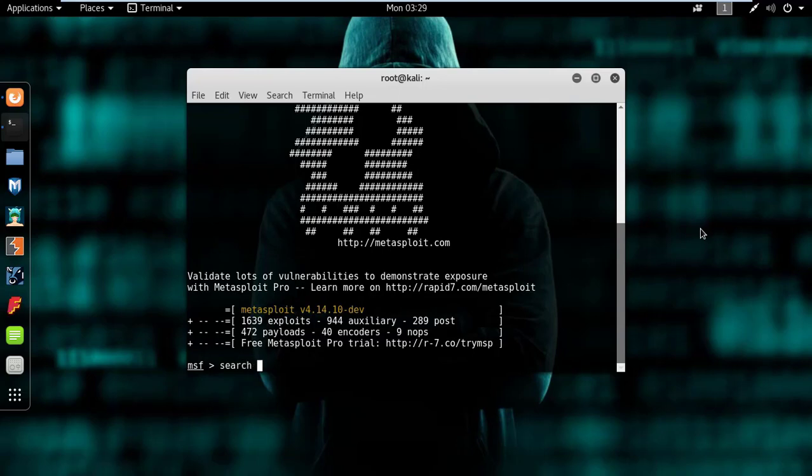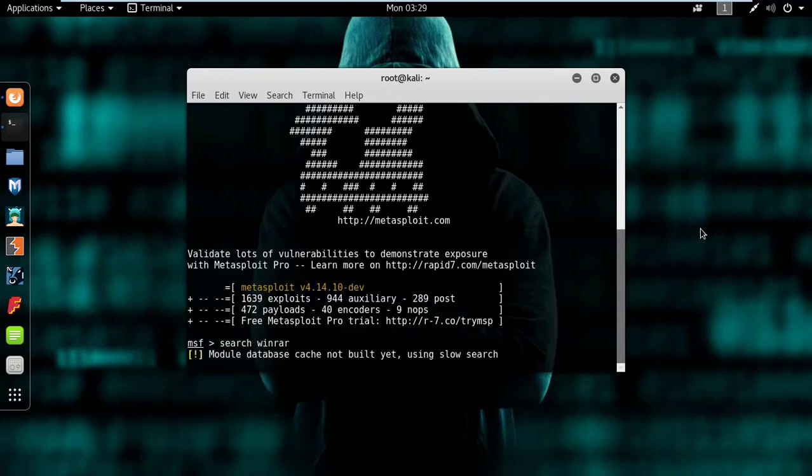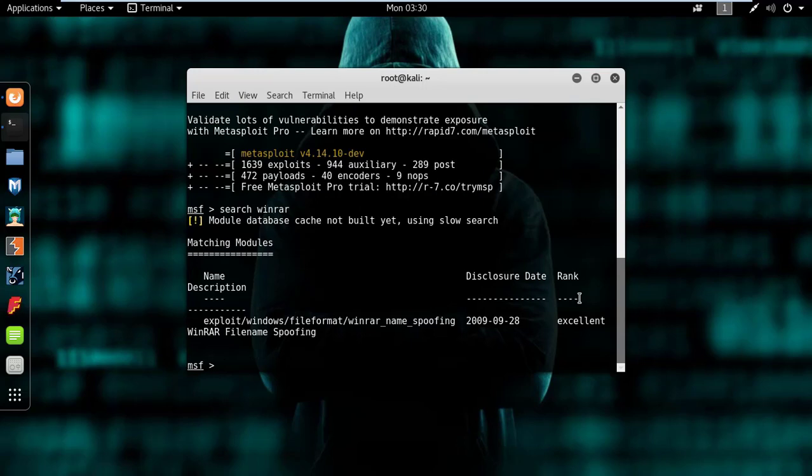So we are going to type search winrar. It's going to return the list of all the vulnerabilities that are present in WinRAR and all the exploits available here. So basically it's going to return a list of exploits which we can use. Here it comes. We have this exploit with the name exploit windows fileformat winrar name spoofing.